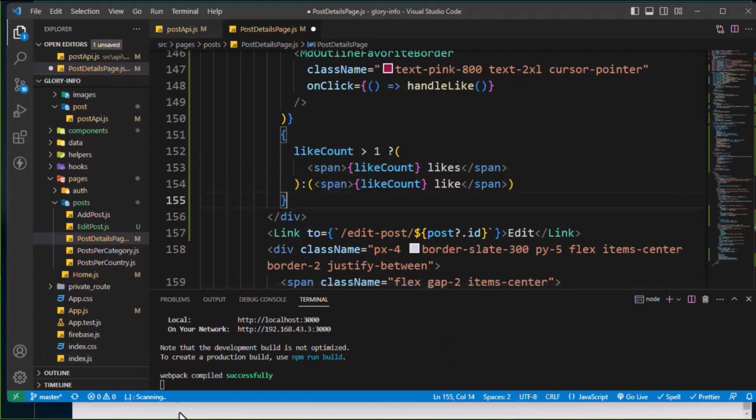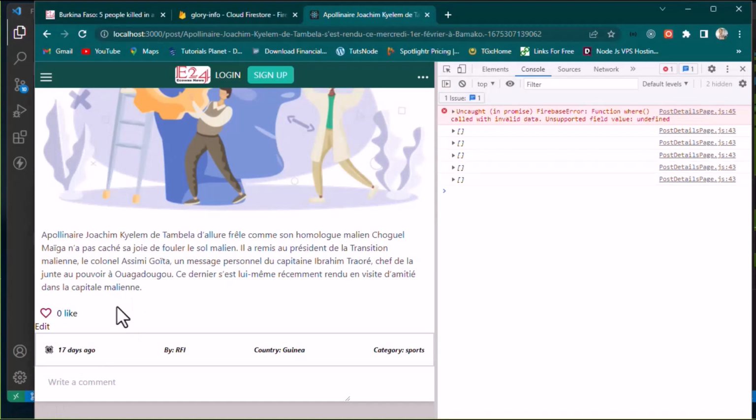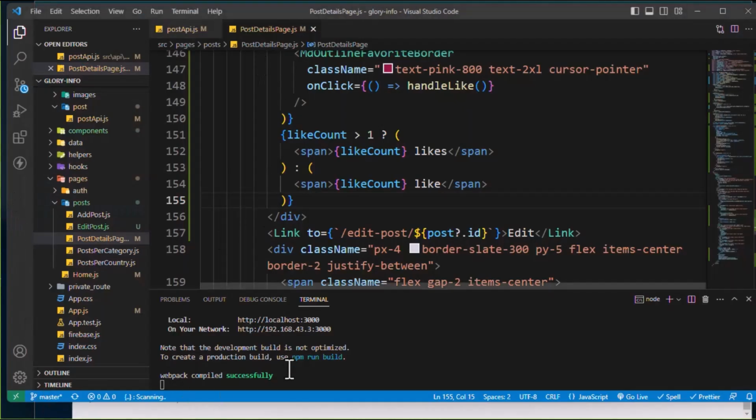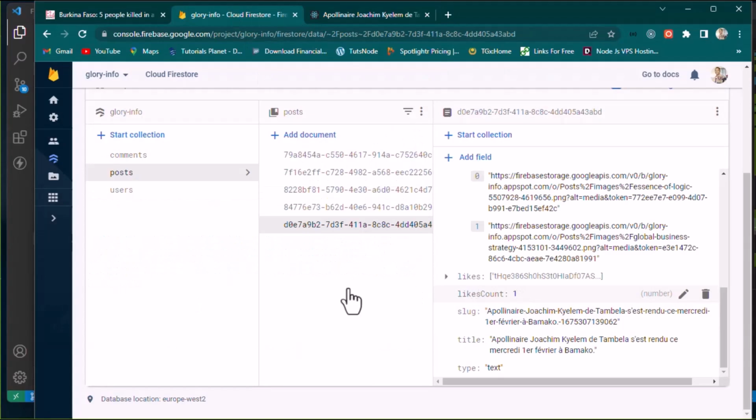I'm going to see, it's compiling. It's finished compiling first. Okay, compilation is finished. So for now, we have 0 like. Let's see if it is true. We have 0 like. Okay, let's go and click here. Okay, we have 1 like. All right, we have 1 like. And if we go in the database, we have 1 like.